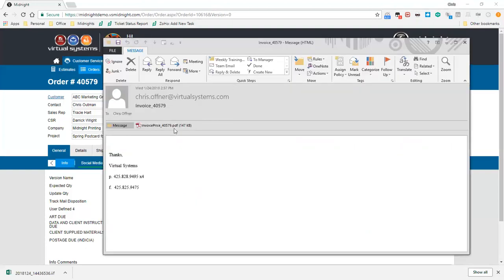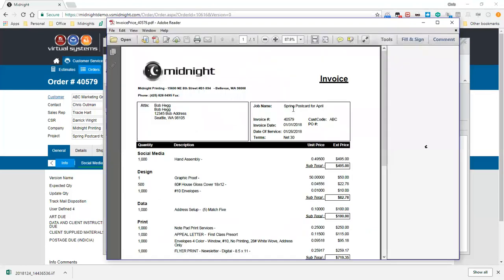Here's the received email that the customer will see. And when they double click the file that's attached, it'll open up in their PDF program to show them exactly what they'd expect to see.